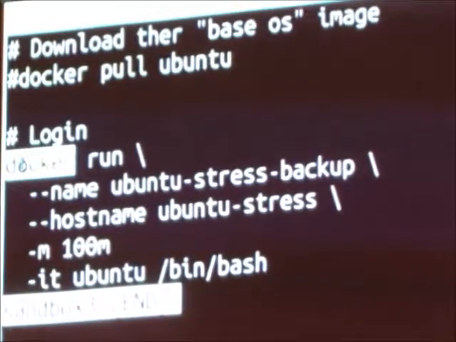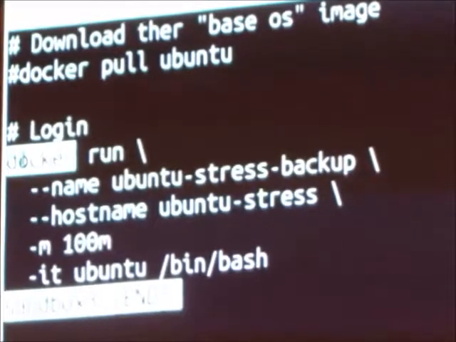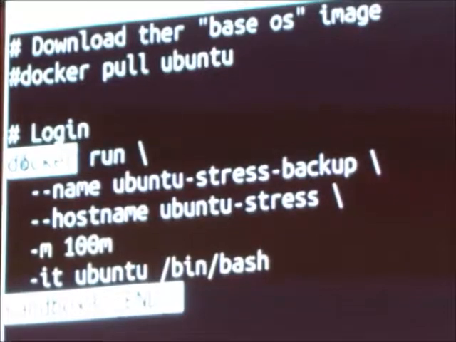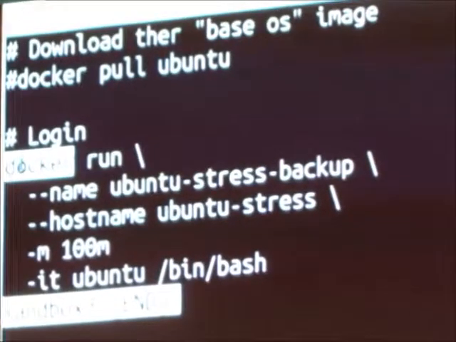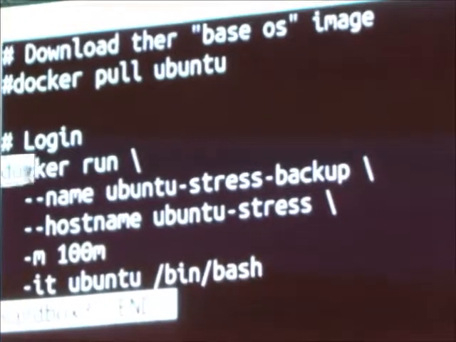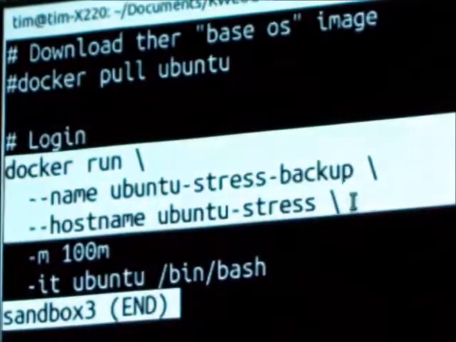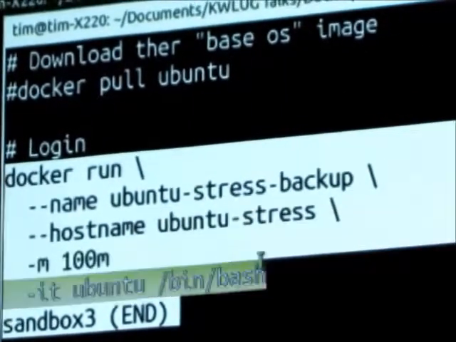I'm going to fire that up, but in this case, I'm going to run it where I saturate memory. I allocate huge chunks of memory at a time. And so that's what this is doing. And I'm giving the host name of stress and all these other options.